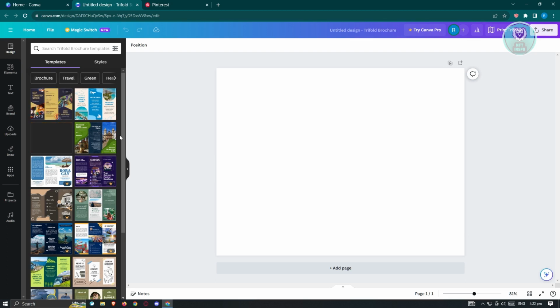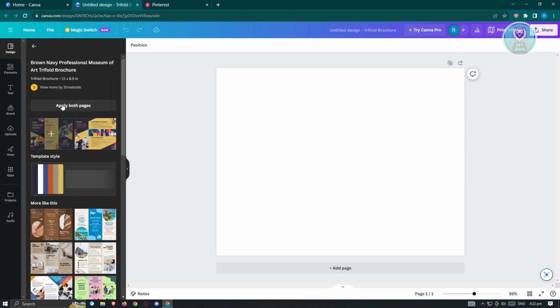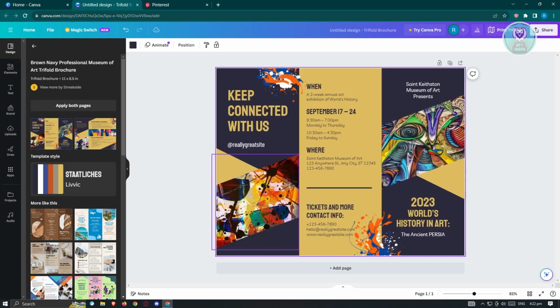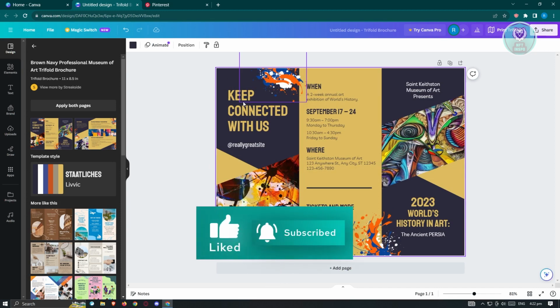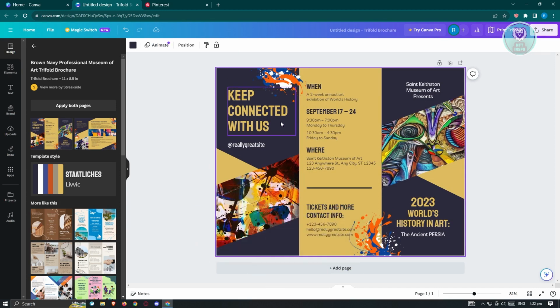So first, at the left side here, we have our template. So what we need to do here is we need to select a template first. So they have different templates here for different occasions. Like for example, they have this template here. So let's go ahead and apply this one. This is the first one. So this is a kind of a concert type or event type of brochure. So it's going to say keep connected with us, and a tag here as well.